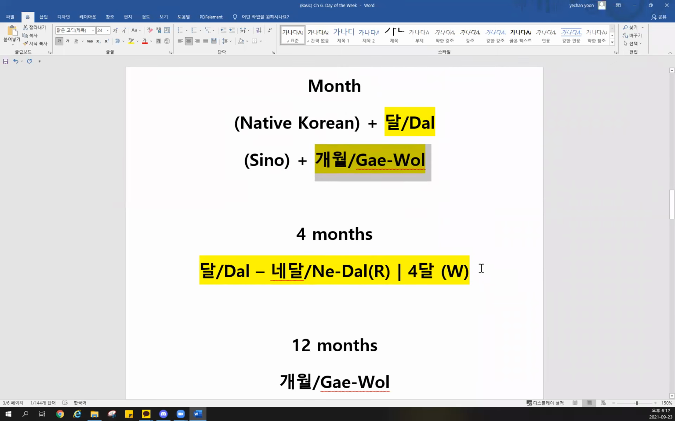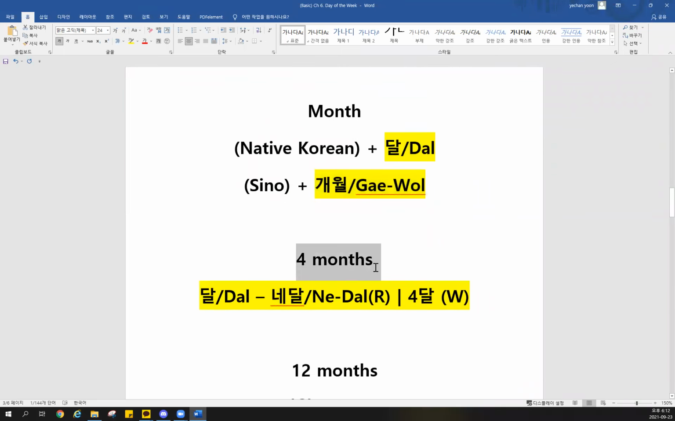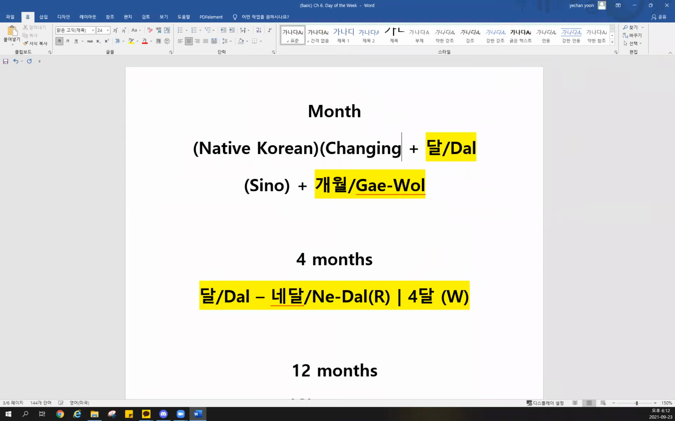All right. So if you want to say 4 months, how can you say? For the 달, you have to use the native Korean, right? But with the native Korean, with the changing form, everybody. I'm gonna write it down here. Okay. Changing form. You know what the changing form is, right? If you don't know, please watch our previous class, basic chapter 2 or 3. I think 3. Yeah. Chapter 3 has a changing form, which is that 넷 becomes 네.